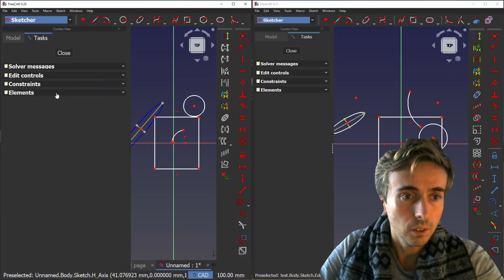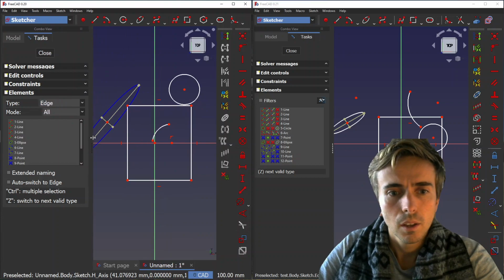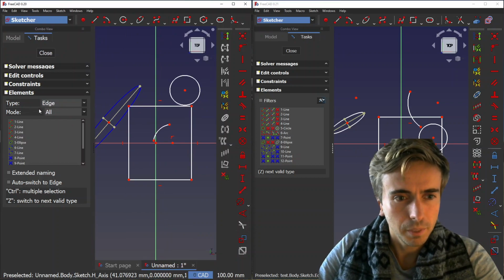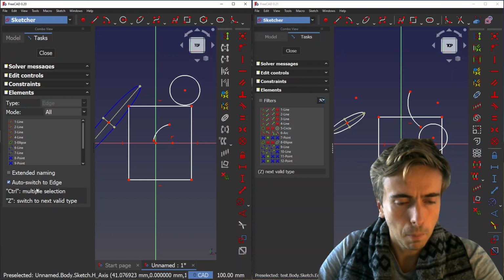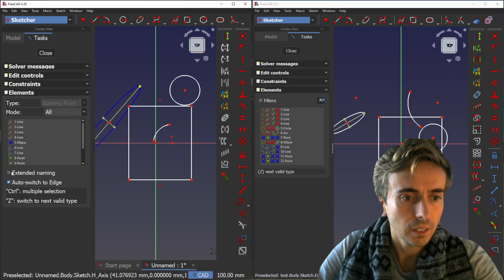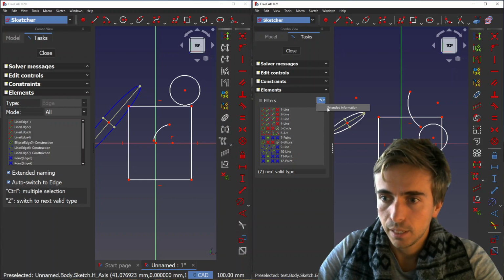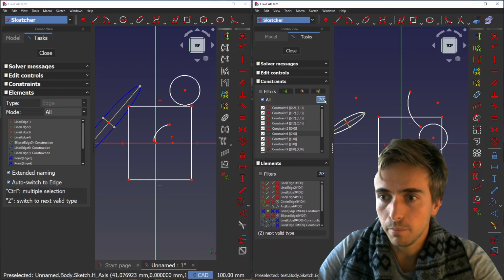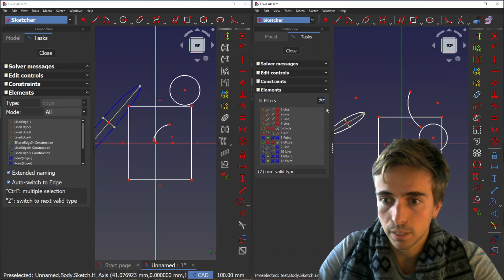So now let's have a look at the Element widget. First, to show you how it worked before: you had this checkbox which was ticked by default, and you also had extended naming. Extended naming changes the names to some more advanced ones. This one is now here in the settings box, because now it's the same between the two widgets, the constraint widget and the element widget. So it's in this small box here.